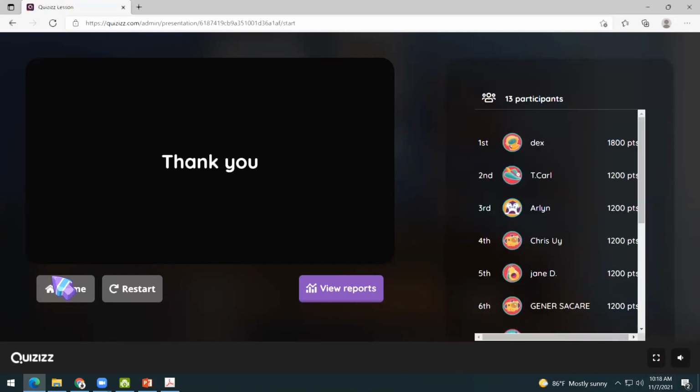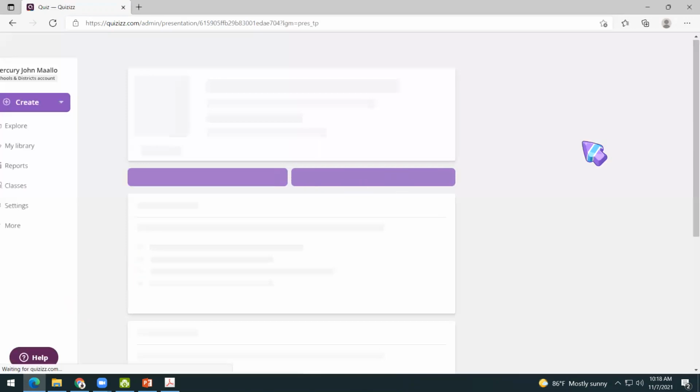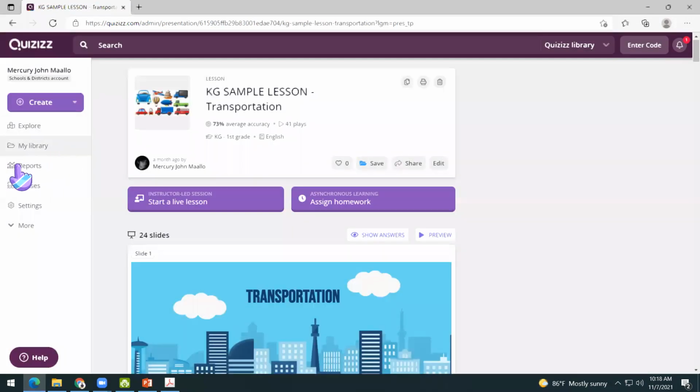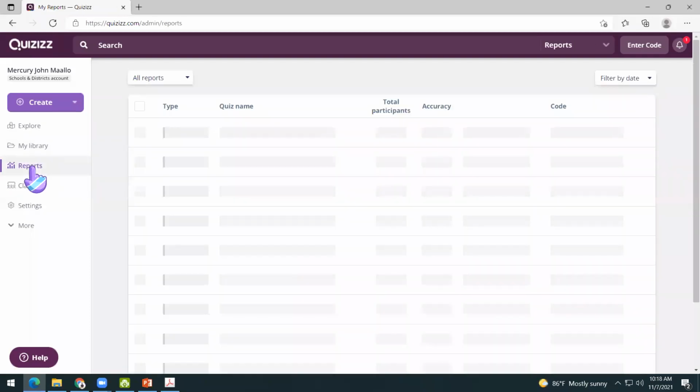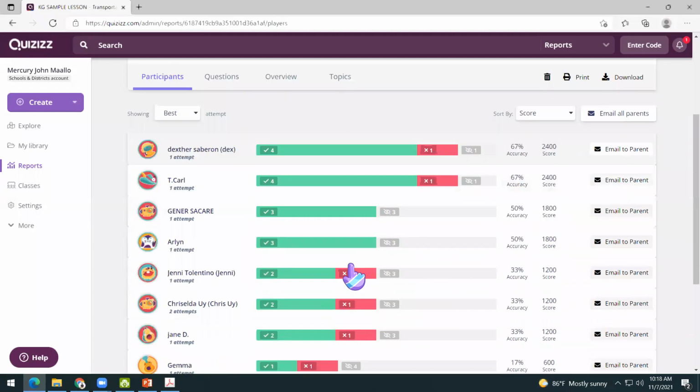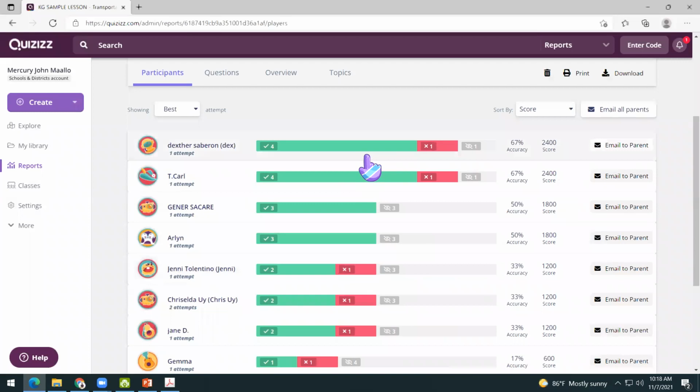So I will just end this one. Let's go back to home. For this one, you can still see the reports. If you click on reports on the left side, here, KG sample lesson transportation, that was what we had a while ago. See, you will have the reports.